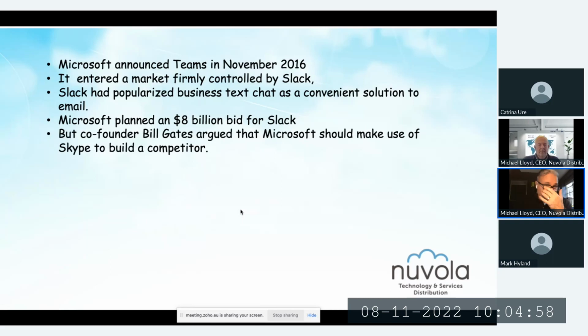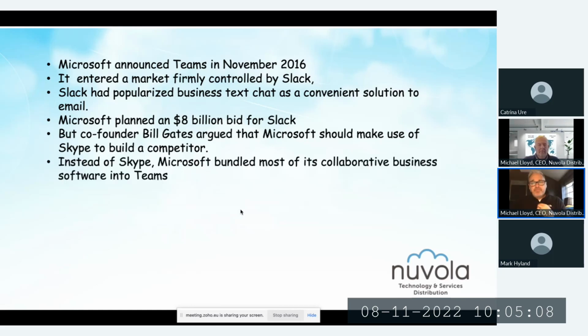You can see Microsoft actually bid for Slack, but Mr. Gates decided that, hold on, Microsoft are in a good position, certainly with Skype, and they can actually build something themselves. So what they did is they bundled all of its collaborative business software into Teams. So you've got the chat, you've got the video, you've got the voice, and then you've got the interaction to all the other products that they have.